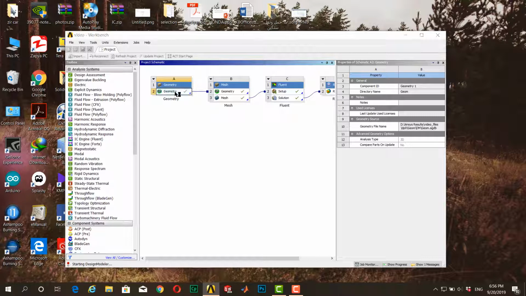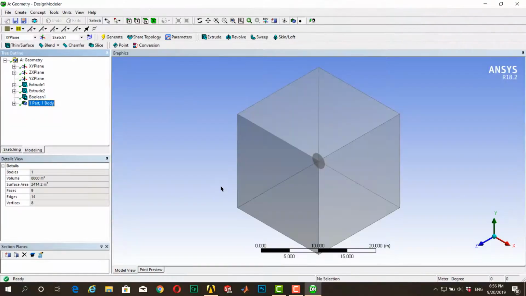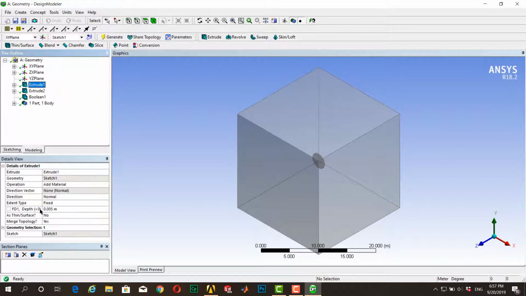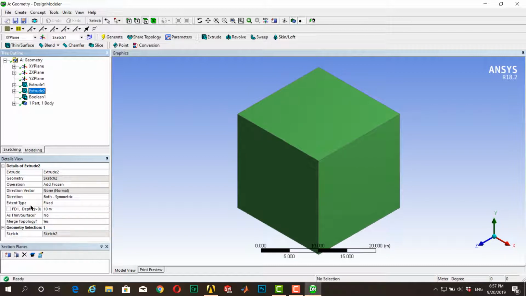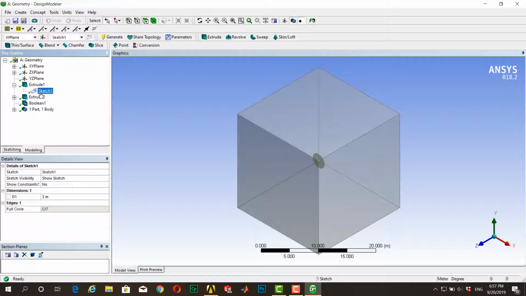Double click on geometry, go to Design Modeler. We have some parameters in this problem that we can use for our design points. For example, in extrude we have depth that we can change for extrude 1. For extrude 2 we have another depth, and in the sketch we have D1, for example, and here we have 4 parameters.